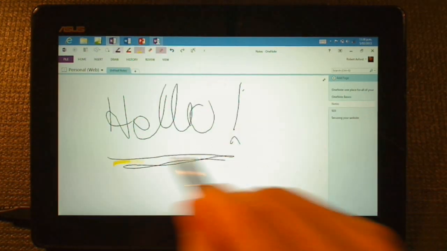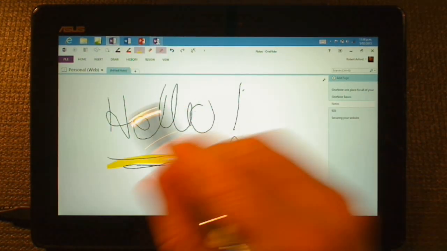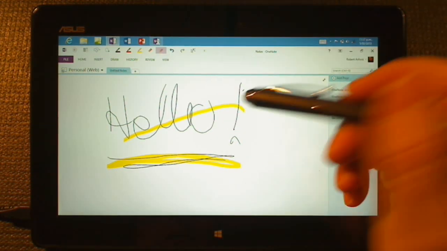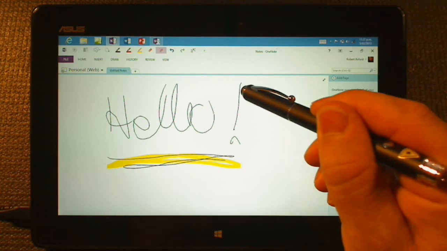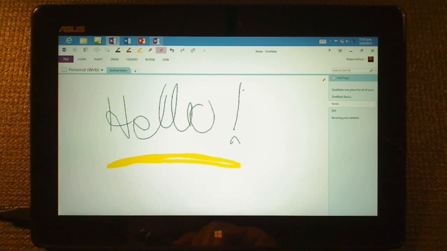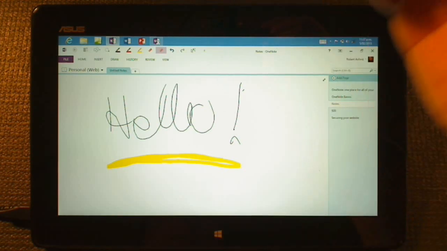Or let's just underscore it. Let's just do it like that. And oops, I've made a mistake. So let's go to the stroke eraser. Tap that, it's gone. Move that little dot. Move the black line in there. Go away. There we go. That's how the stroke eraser works.